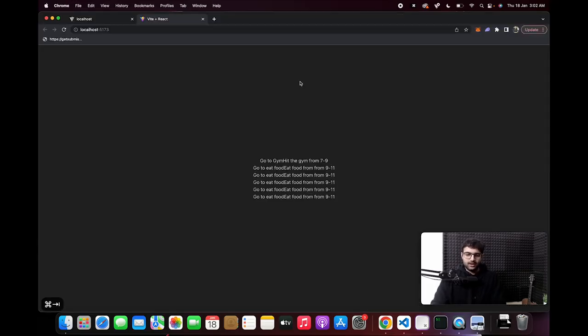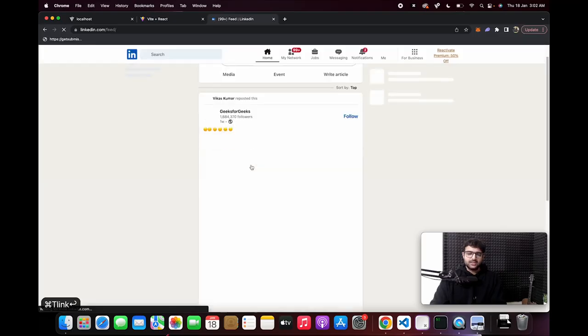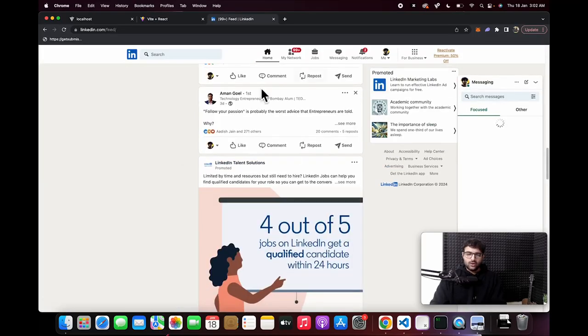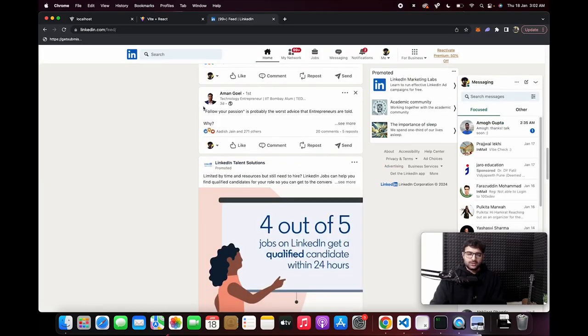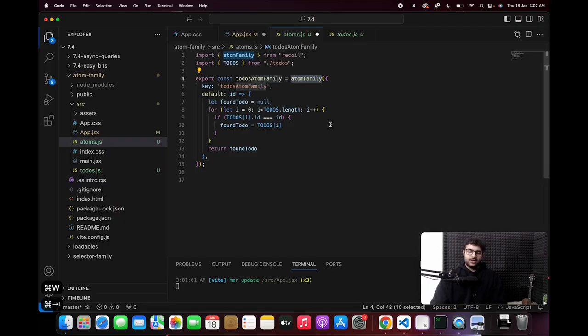If I open my LinkedIn feed, you will see 1,000 posts here. It is a common use case for you to store all of these individually. This is a good post. Follow your passion is probably the worst. Agreed. So you would commonly want to store all of these in different atoms.